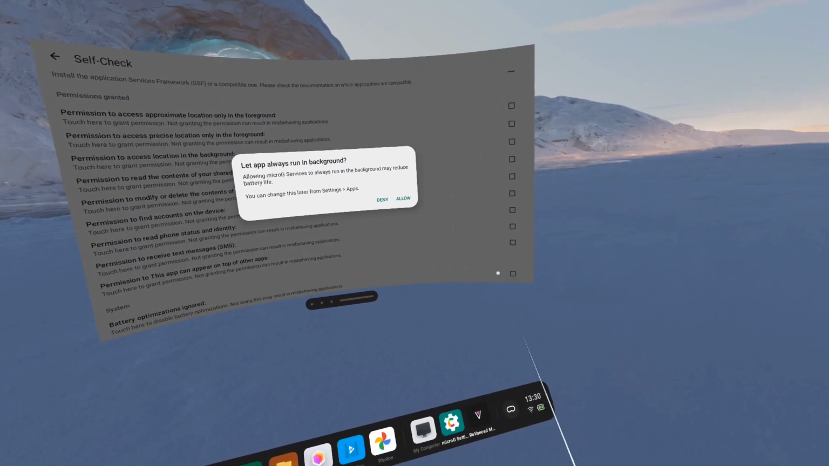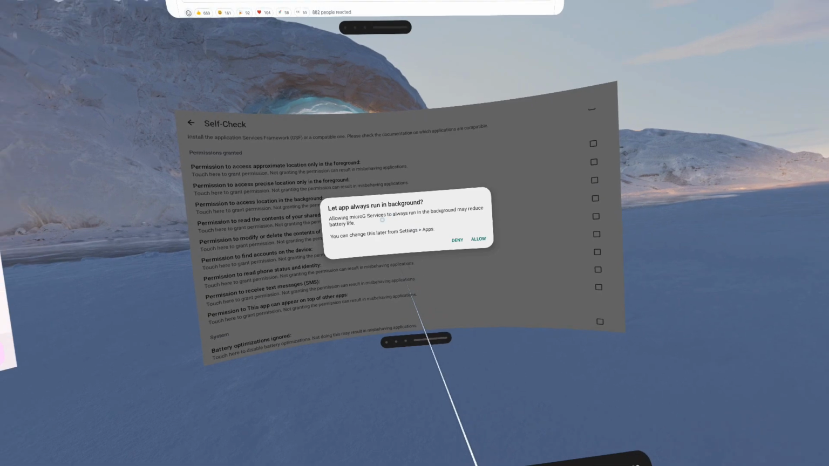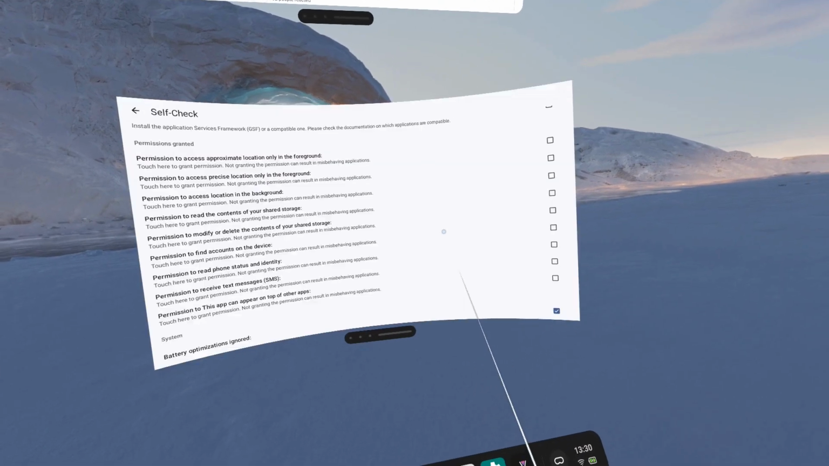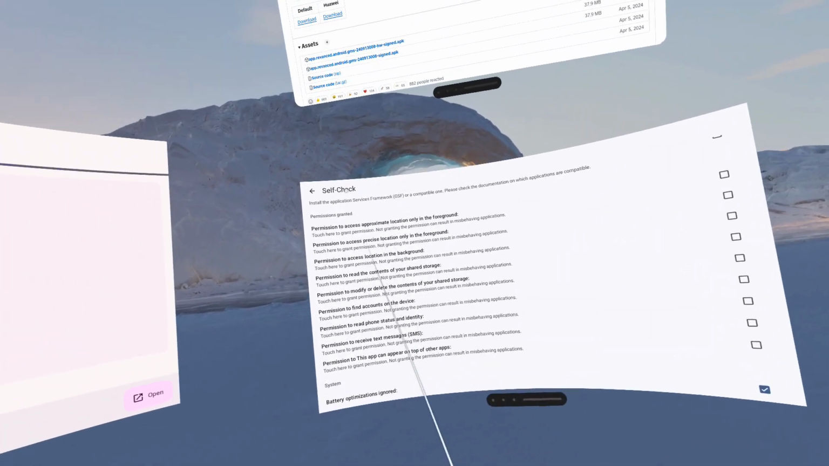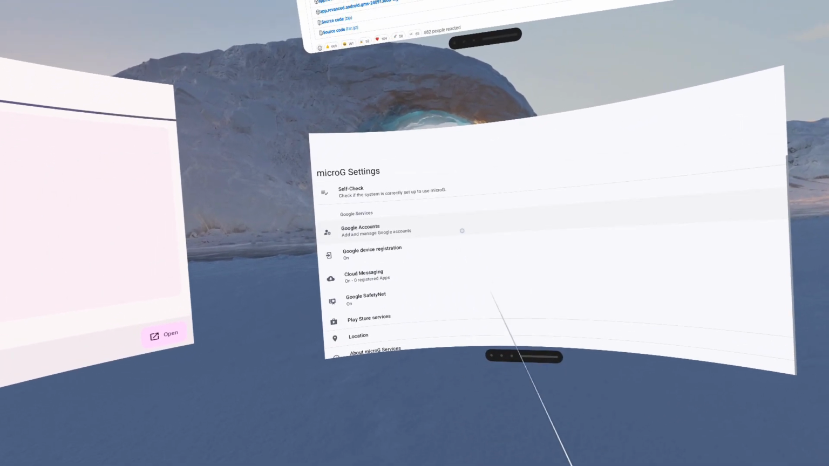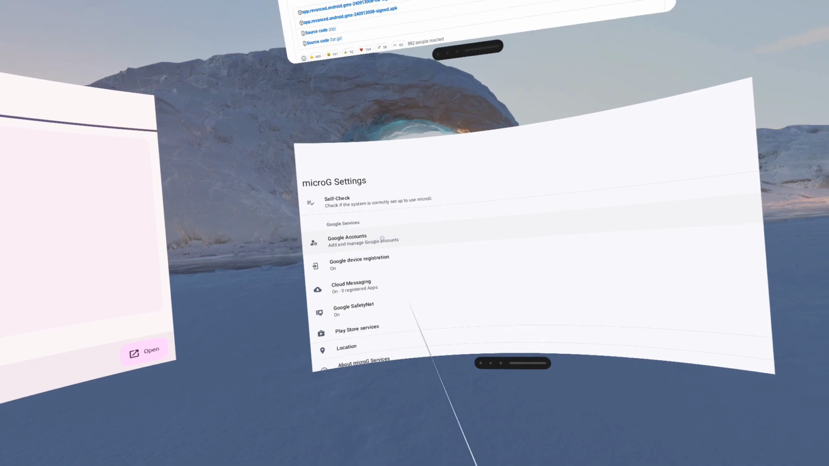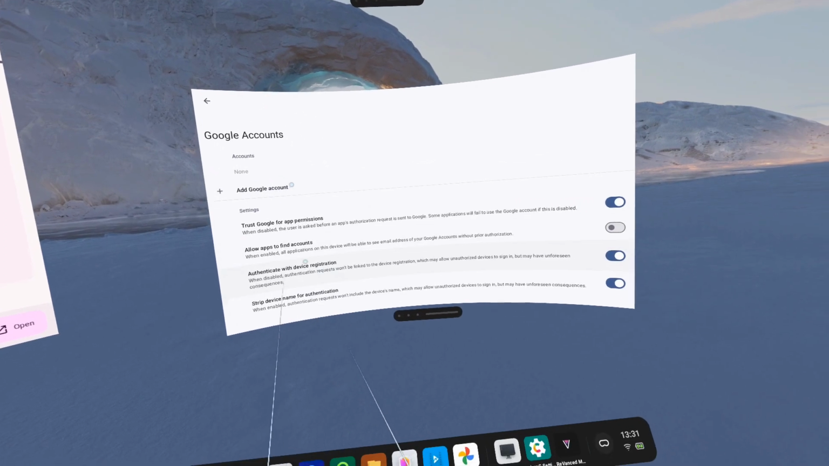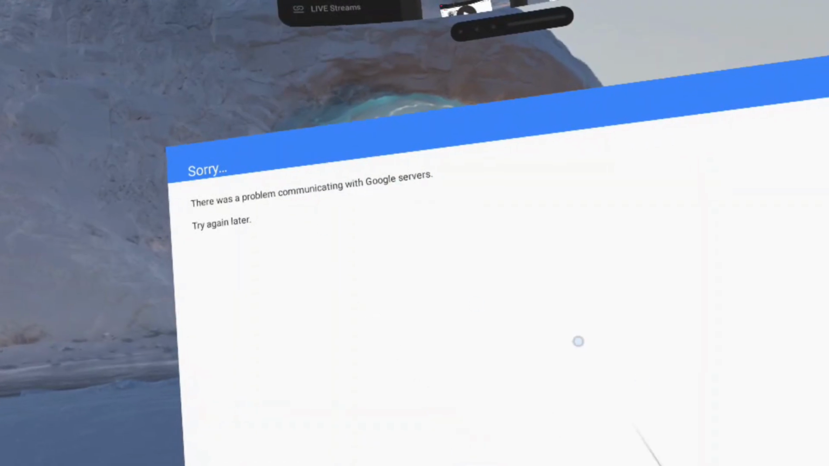So just click anywhere to the left of the tick box, and it says let app always run in the background. You're going to click allow, and that's done. So you can go back out of self-check, and at this point you would use your Google account. So you would click to add a Google account. It would go through the steps of logging you in.